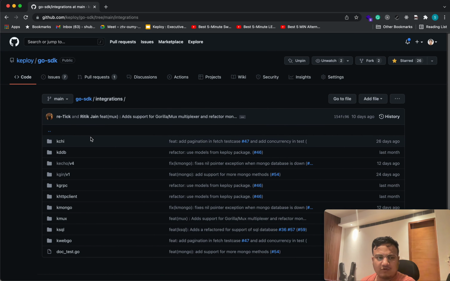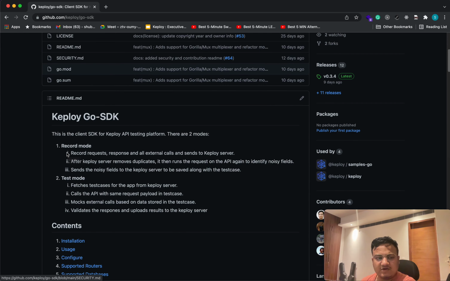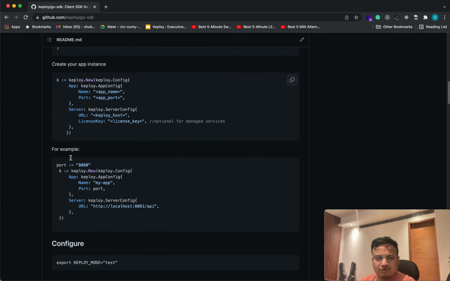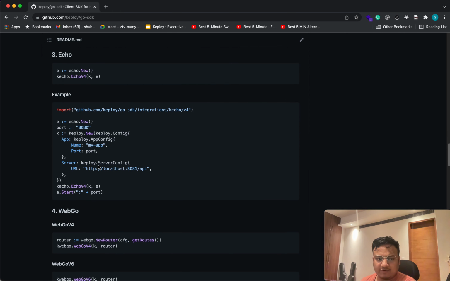All of these integrations essentially use the Keploy methods. You can add more routers or dependency calls here. In fact, if somebody wants to add a new one, you can do so, similar to how the existing ones are written, or you can use Keploy methods directly in your application. You can also go through how the SDK works from a user point of view.